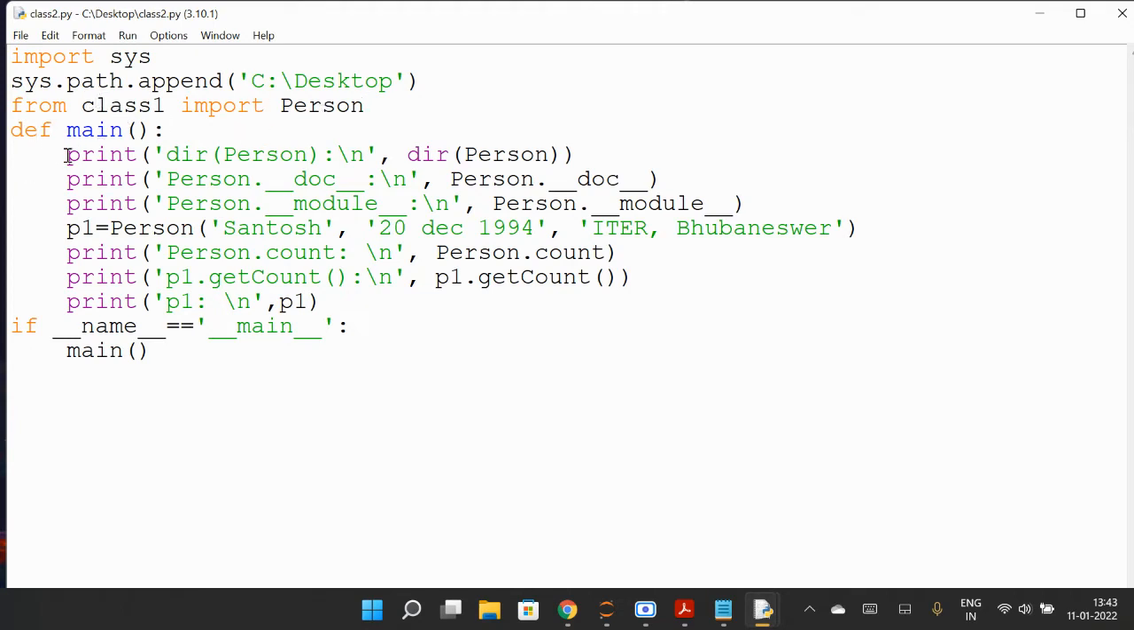So like here you can see print directory of person. So this person is nothing but the class. Okay, so directory of class person. Then you can write anything else here. I have written some part of that. Print anything you can, person dot double underscore doc double underscore, then person dot double underscore module double underscore. You can write something else here also, like p1 we had, person this. Okay, and what we are doing, print person dot count.